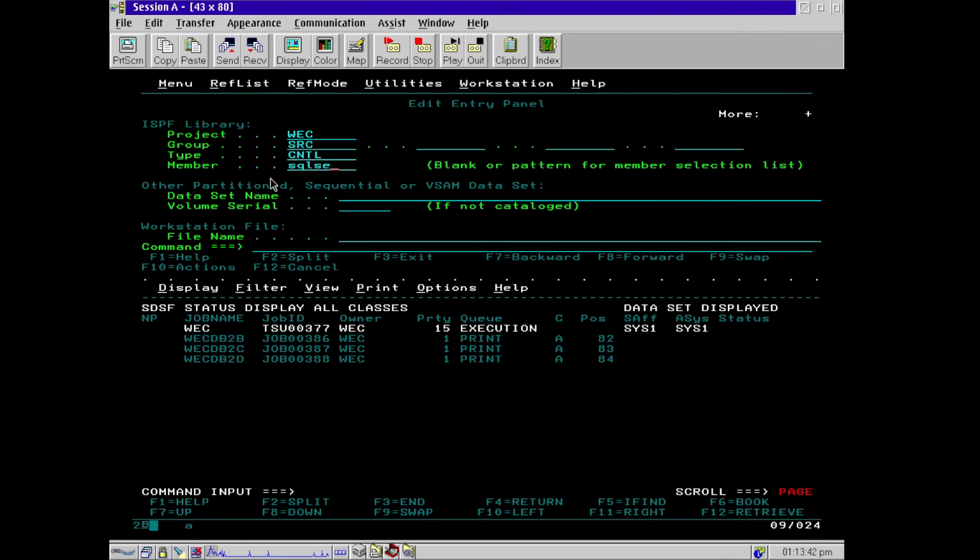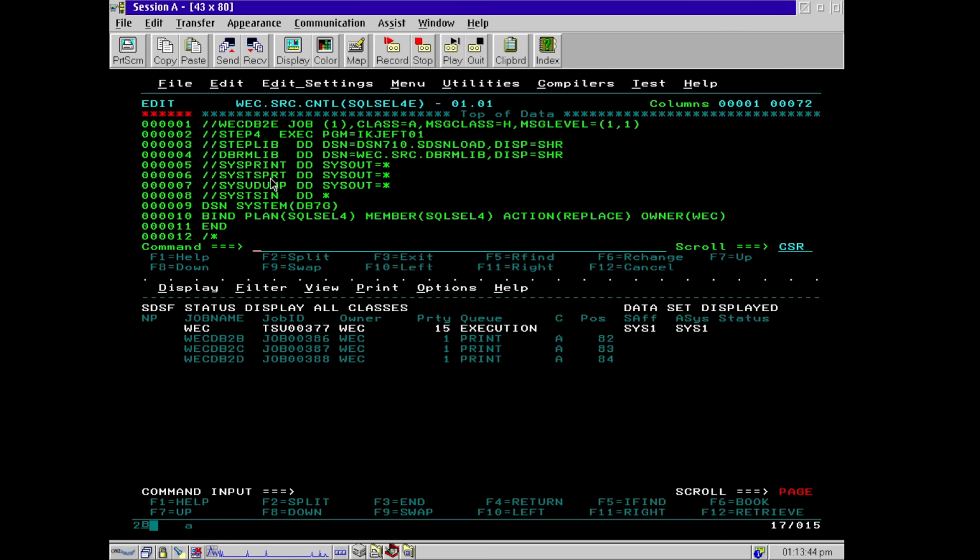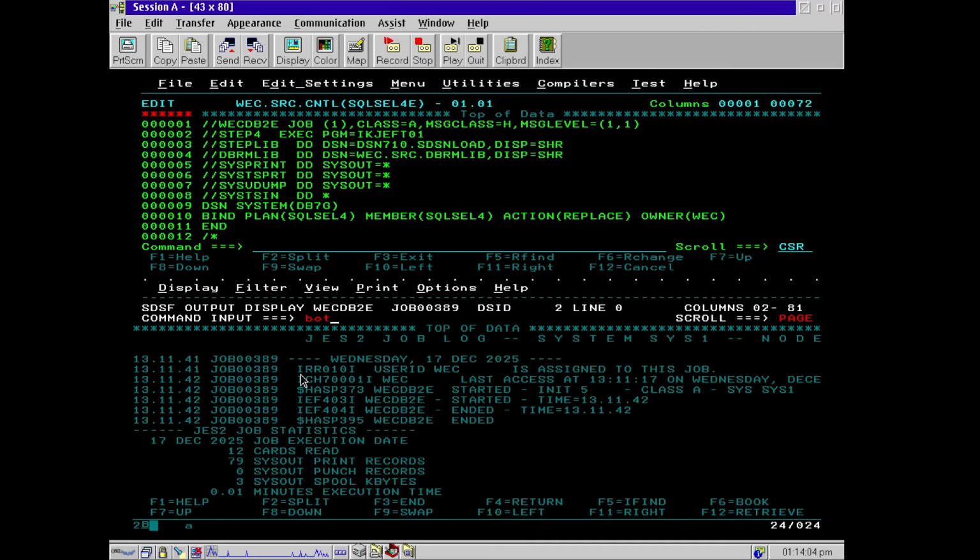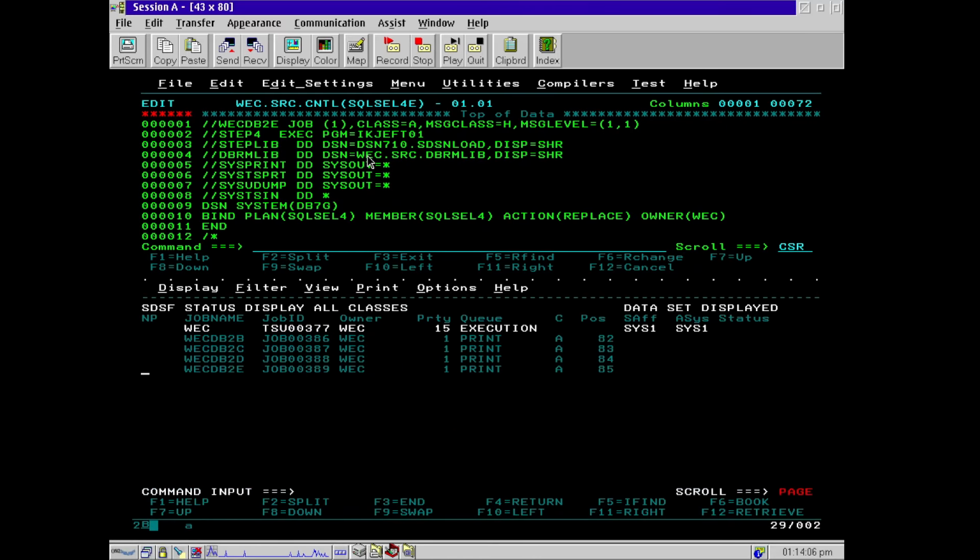Now we've got to bind it, which is literally the exact same thing as before. Oh, by the way, here's that DBRM lib thing that I mentioned before. So, there's our system, here's our plan, here's our member from our DBRM lib. Replace it, and the owner is me. Okay, going to go ahead and bind that. Nobody make any jokes, please. And good. And now we're going to run it.